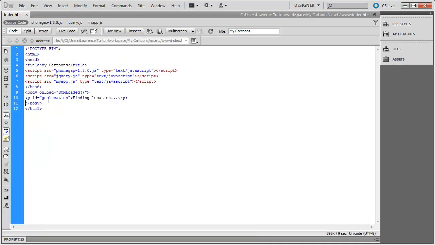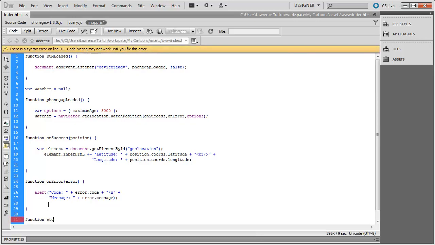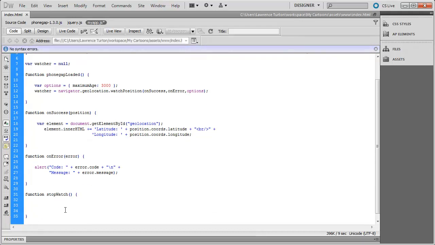So what we're going to do real quick is just set up an anchor tag. It's just going to be a dummy anchor tag, meaning it doesn't go anywhere. But we are going to trigger a function when we click on this anchor tag, and we'll just say stopWatch. Like so. And then I'm going to create that function. Okay, and then I'm going to create an if statement.